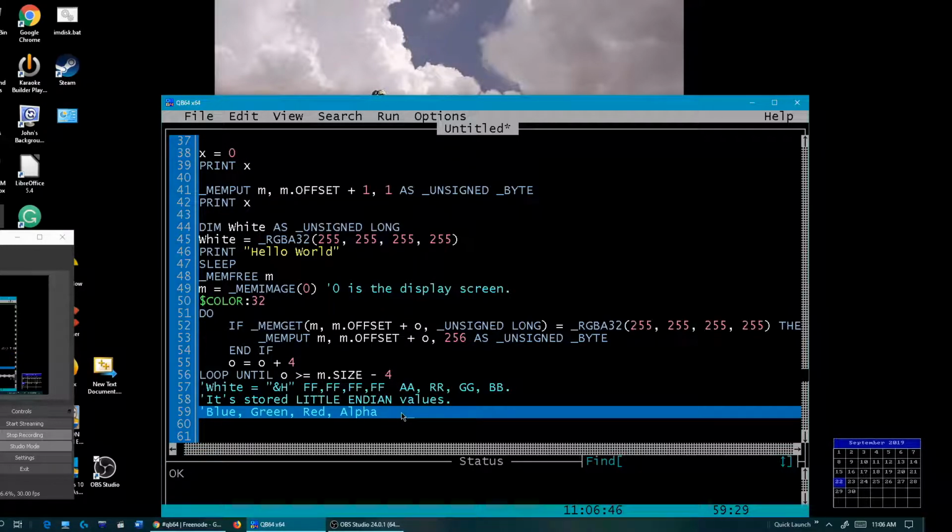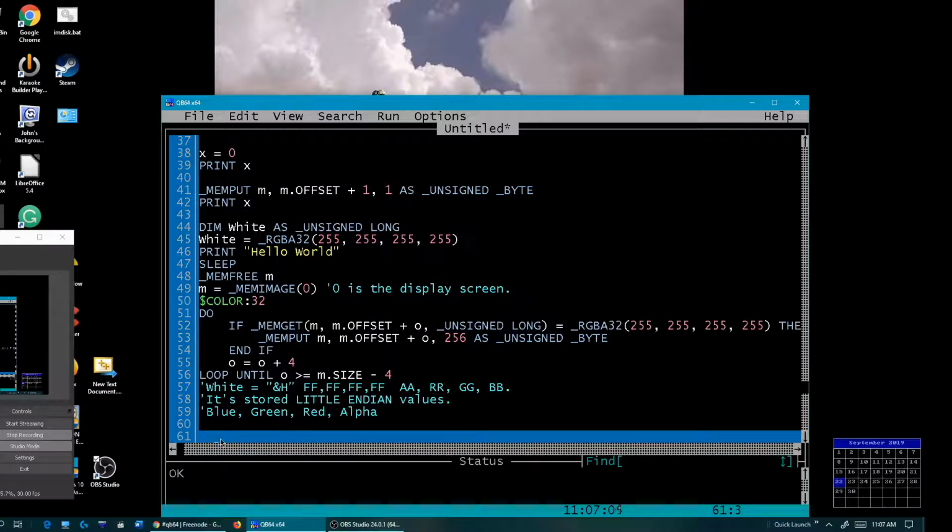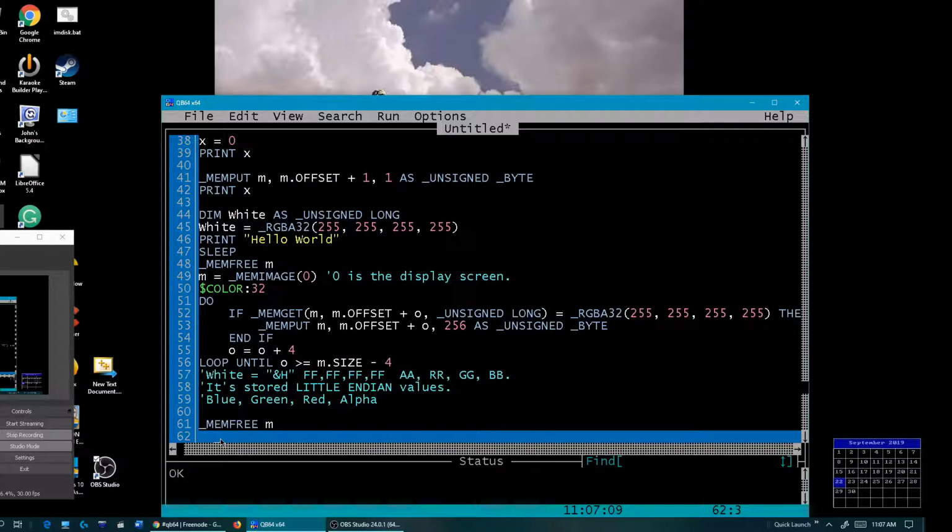And really, that's all it is to it. It's the same way that we were working with binary files. You get a value from memory, and you put a value in memory. MEM get, MEM put. It's not very complex, it's not very complicated, and when you're finished, you MEM free your block. And at this point, we're finished with this tutorial.